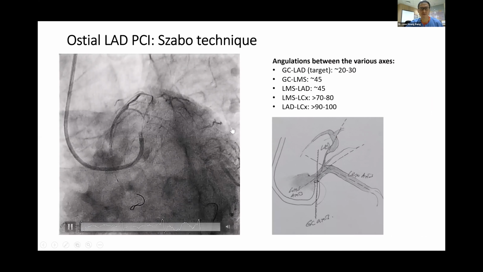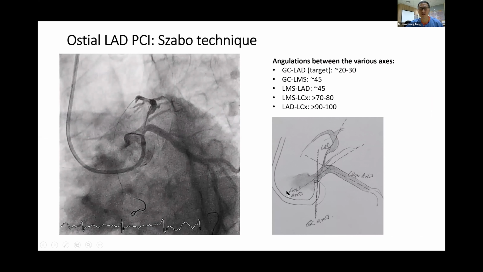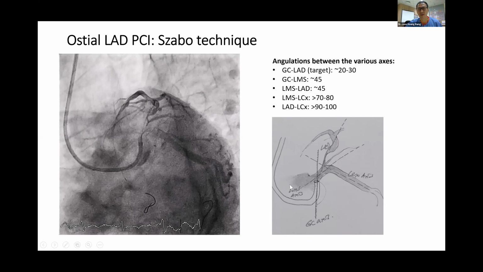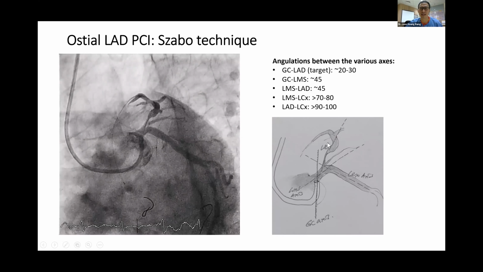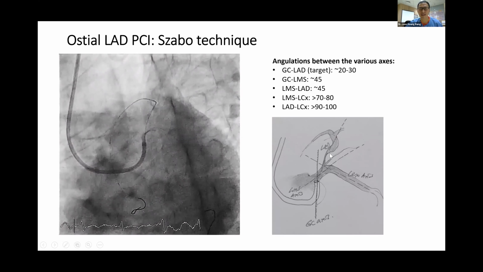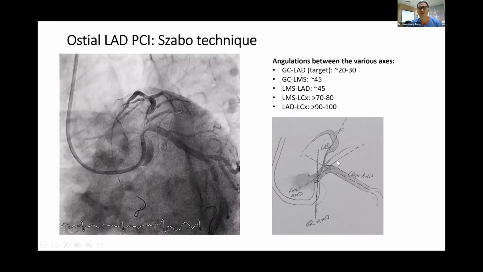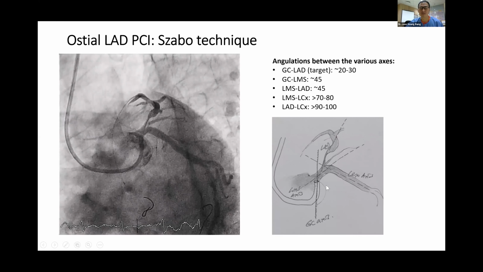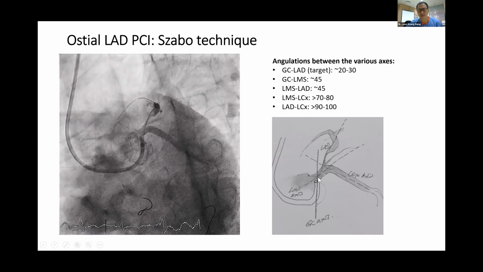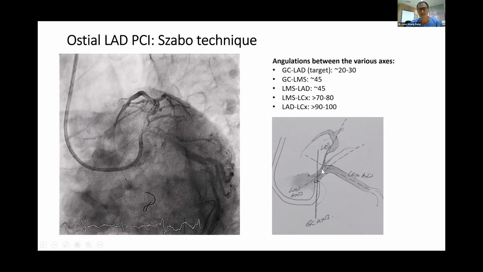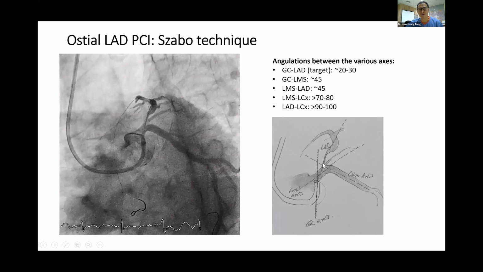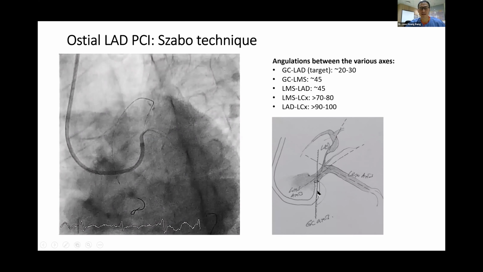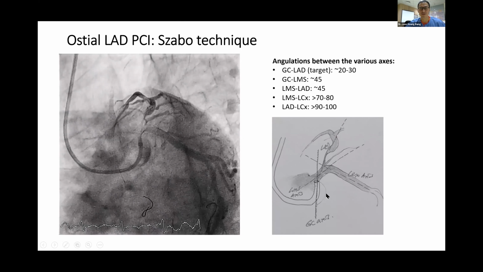I highlighted here a few things. I drew here also the guiding catheter, the left main axis, the osteo-LAD axis, not the mid segment, and also the circumflex axis. You can see here, ideally the guiding catheter, the left main and the LAD should be all aligned. That would be the ideal candidate for an osteo stent and a Szabo.